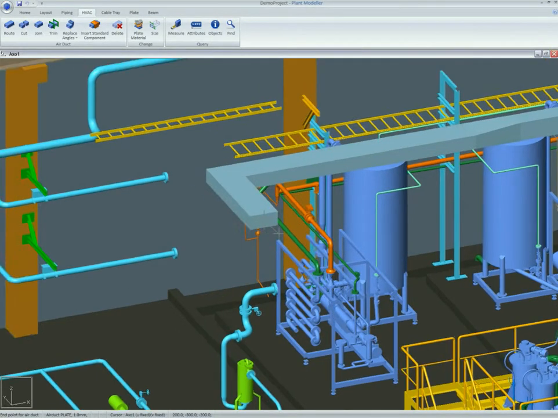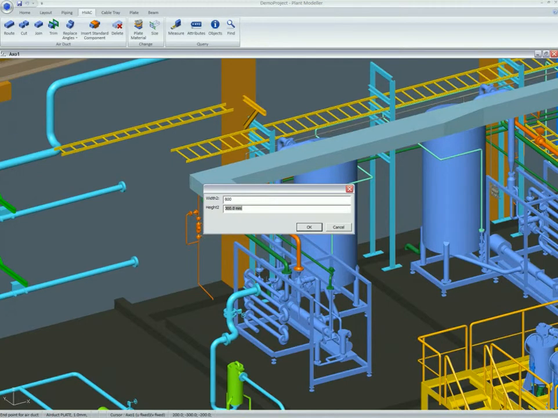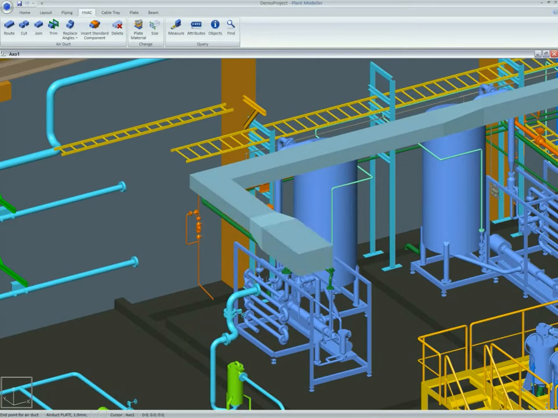Routing air ducts and cable trays is similar to pipe routing, and standard components such as vertical drops, TPCs, and making changes in nominal size are again effortlessly added.